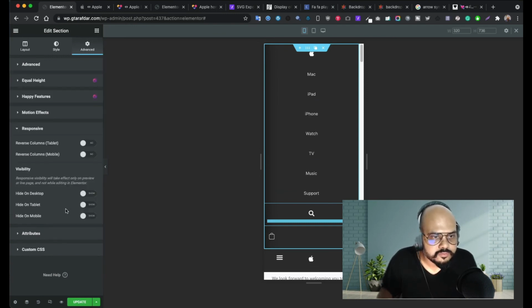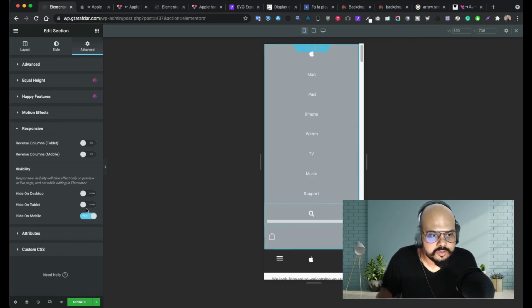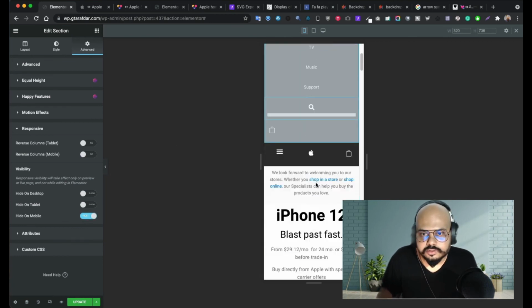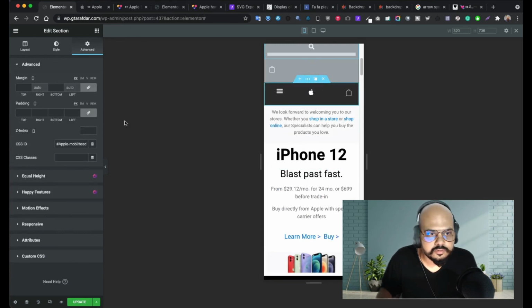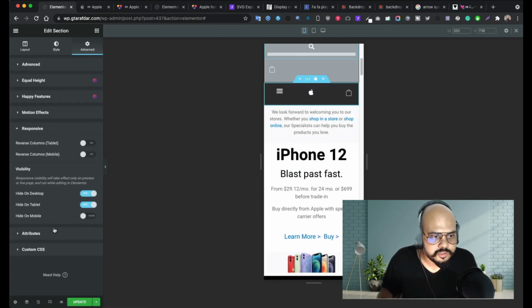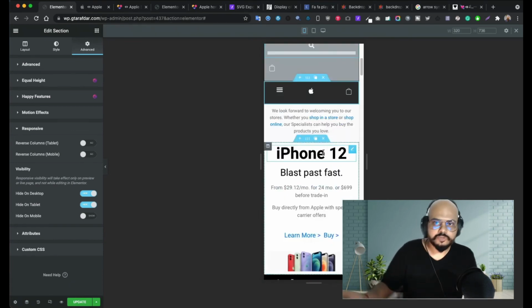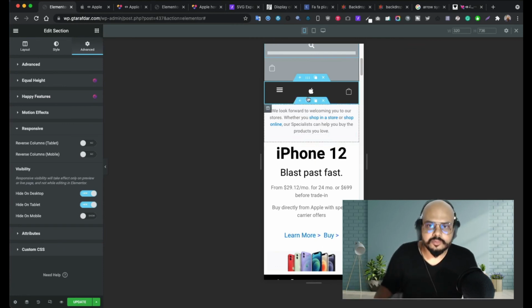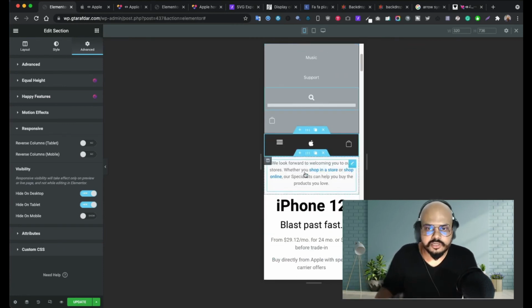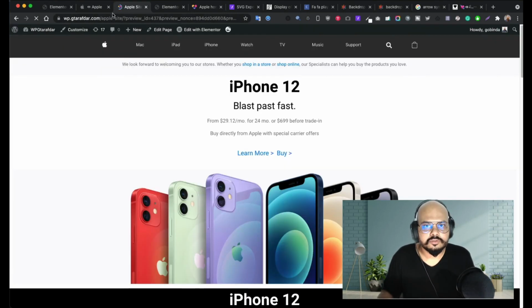Responsive, hide on mobile. Option tab, responsive, hide on tablet and desktop. This is how you can create a responsive design only for mobile or only for desktop. So you have to do the vice versa process. Okay, hit tablet button now. Now check in the front end what you will get.